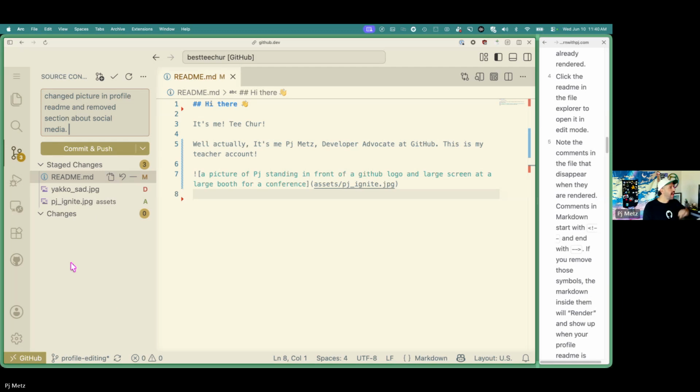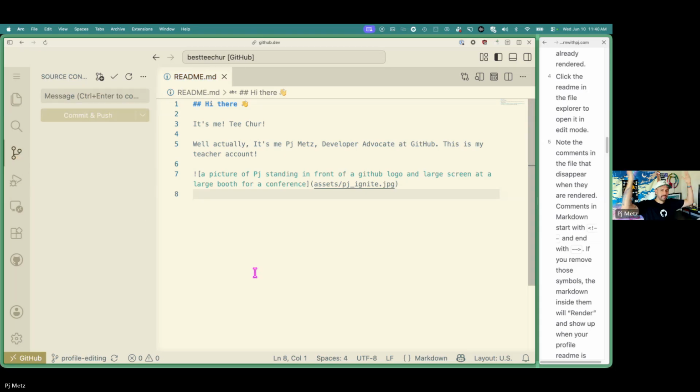Okay, everything is staged. I've got a message in here. And what I'm going to do is click commit and push. This will make a commit on the branch down here, profile editing, and it will push it to the repository. So let me click that. Magic. Notice that this no longer has those little numbers on it because there's no more changes.